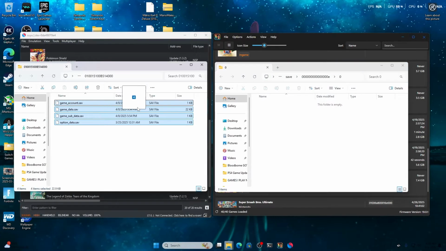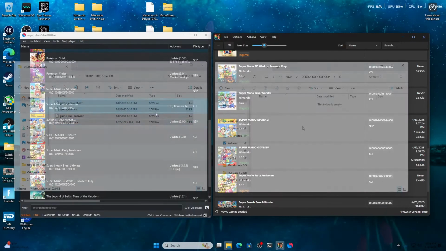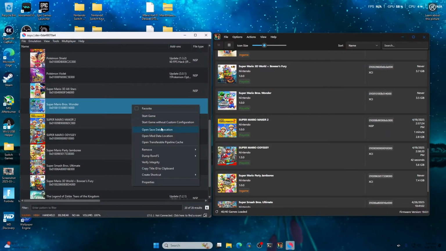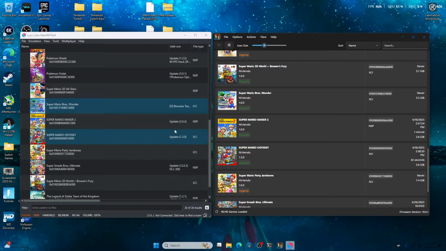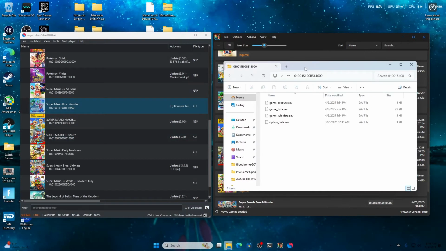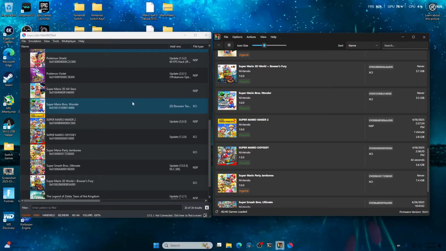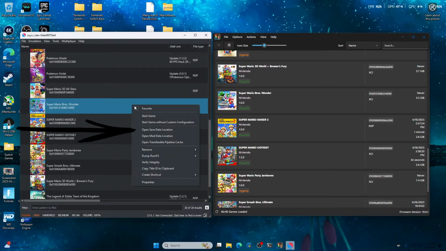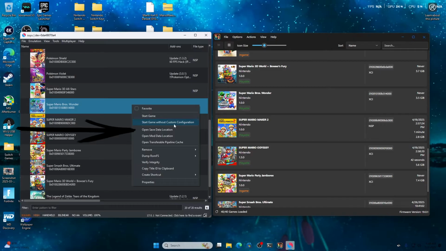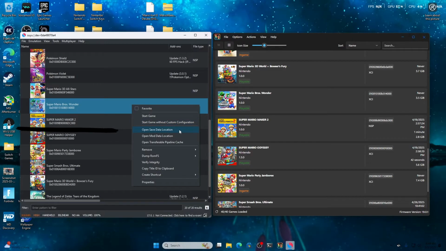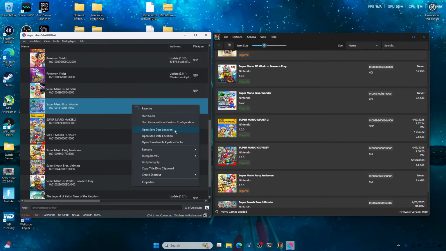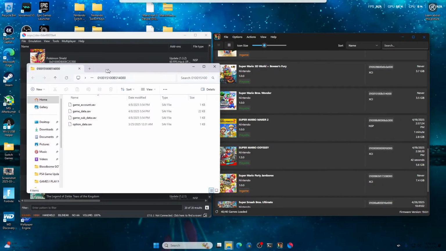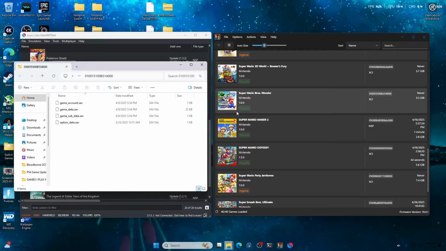It's very simple. For the game that you want to transfer the save files on, you simply want to hover over the game and right-click it. If you're on a Suyu emulator, you want to look for the folder that says Open Save Data Location. Once you open up that folder, you should see all your saved files in this particular folder. Now I'm going to be transferring these saved files to my Ryubing or my Ryujinx emulator.